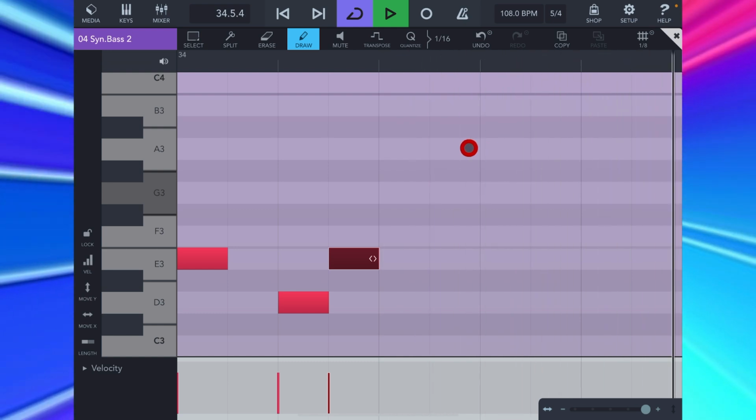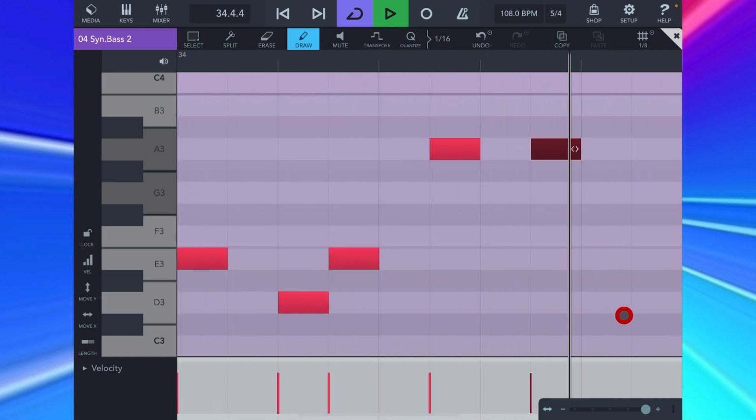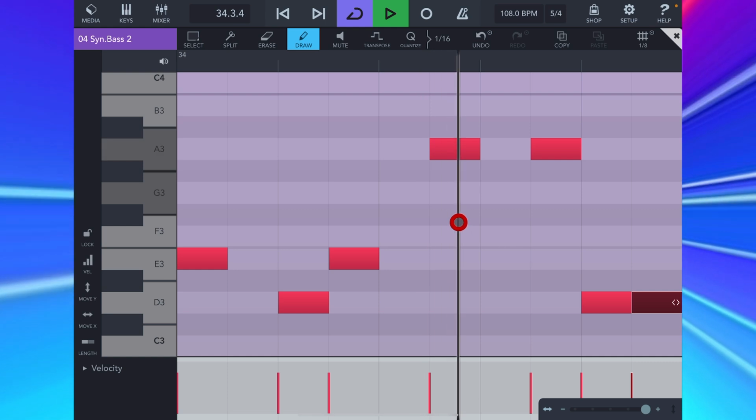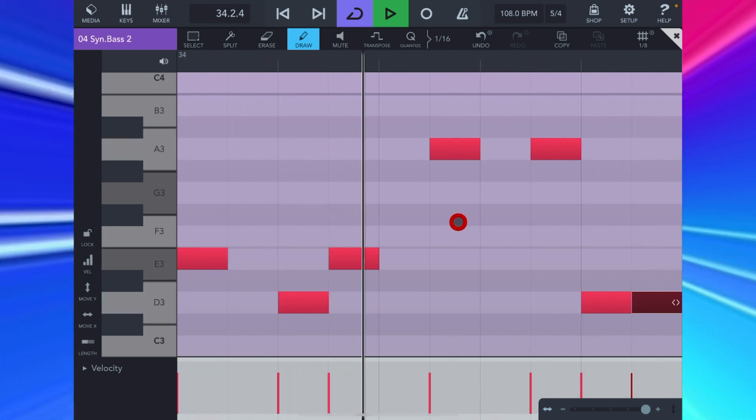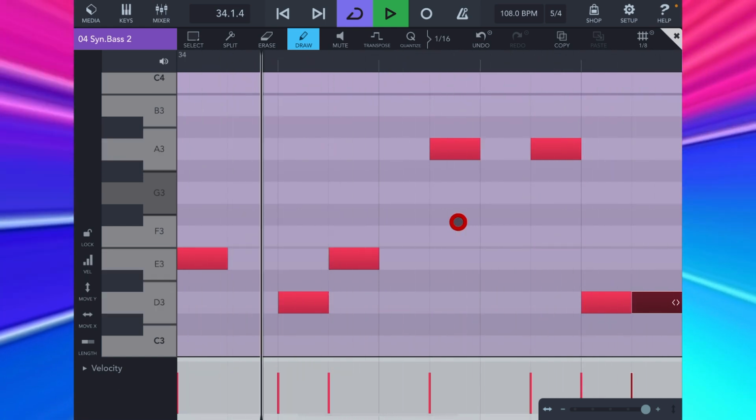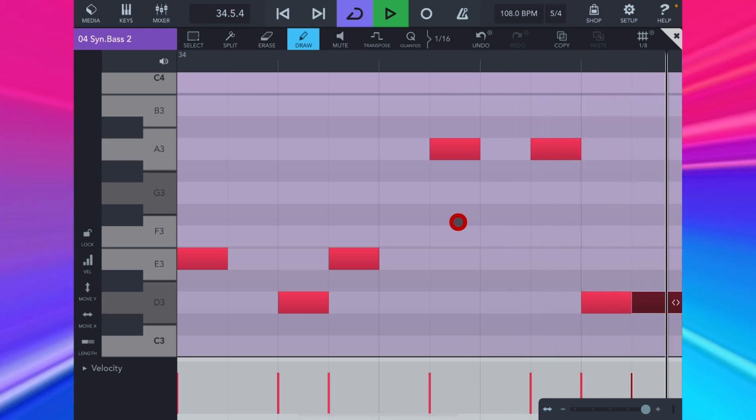I can add as many time signature and tempo changes to a project as I like, but they are locked to the beginning of the bar. I can't add one part way through.